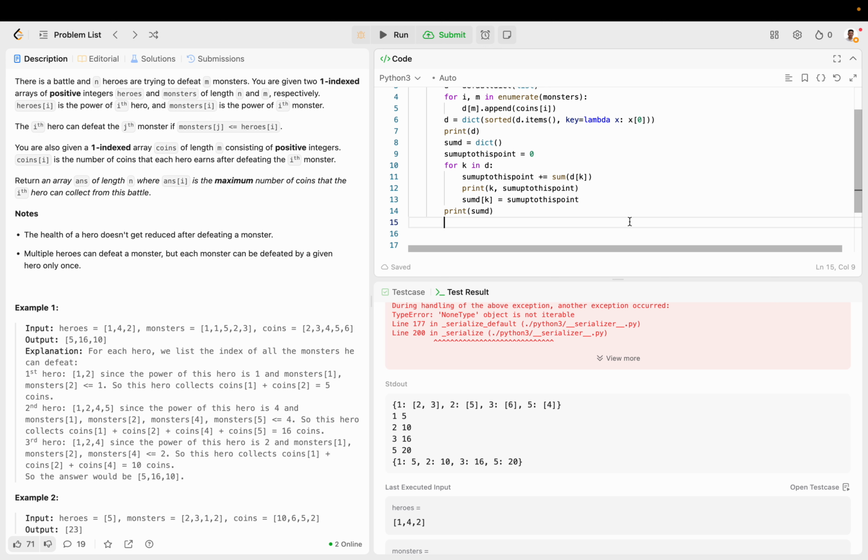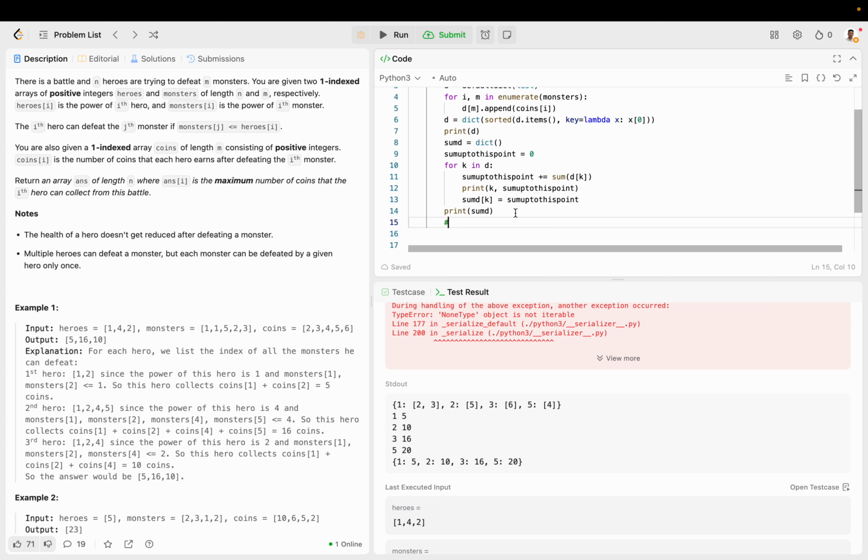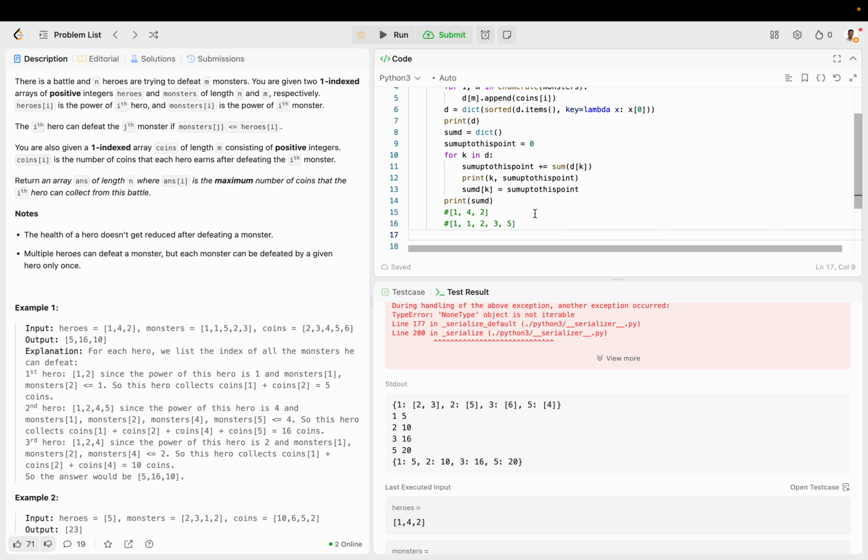So first of all, binary search means that we're actually trying to reduce. Binary search generally means you have to sort the array, but in this case, we're not going to sort heroes, we're going to sort monsters, because monsters is going to be the one we're binary searching on. So monsters is going to be 1, 1, 2, 3, 5. And then for each hero, we're going to find the perfect pivot point.